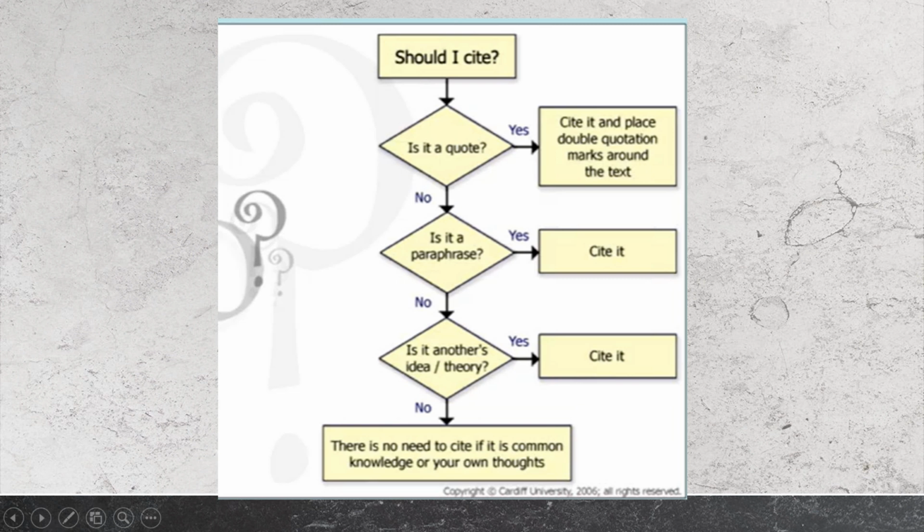So the first question which you ask is, should I cite? Now, is it a quote? Is it a quotation? If it is a quotation, cite it. Place double quotation marks around the text. Okay. If it is not a quotation, then is it a paraphrase? If it's a paraphrase, again you cite it. Again, put references, put citation. Then is it somebody else's idea? Is it a theory, right? If it's a theory, for instance, if you're using somebody else's theory, you have to definitely cite it. You don't have to assume that everybody would know that theory. Again, you have to cite it.